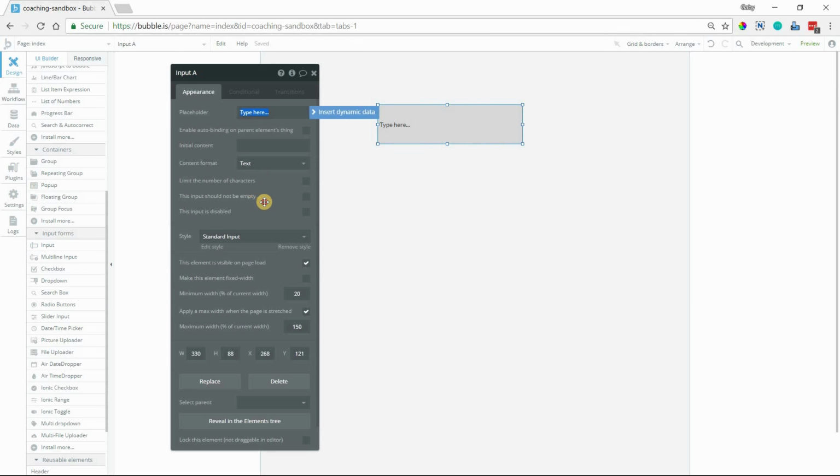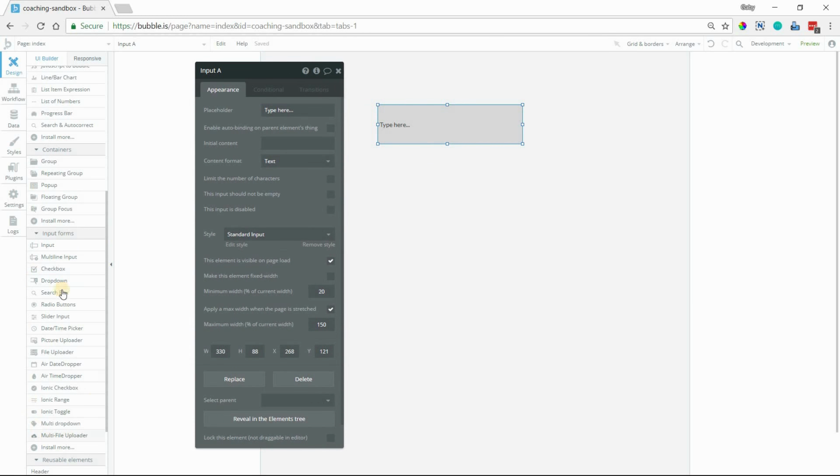And you're going to find this setting that I'm going to talk about here with most of your input elements, your drop downs, your radio buttons. It's this one here: "This input should not be empty." So what happens when I check this box is that I'm requiring this input to have a value in order for a workflow to move forward.